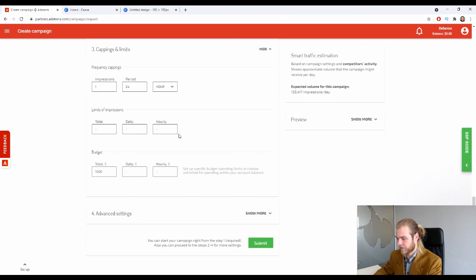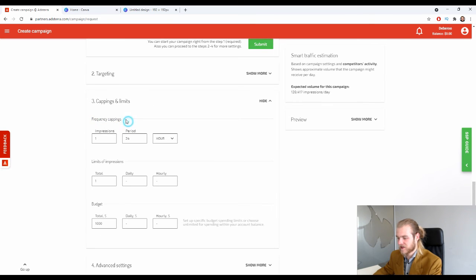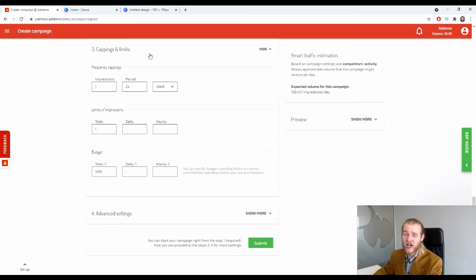So I wonder what's the difference here. Okay, I see. Right here we can set the frequency capping: how much time there needs to be between 2 impressions for one user. Right now there needs to be 24 hours between every impression. And here we can set the limits of impressions that the user might get.